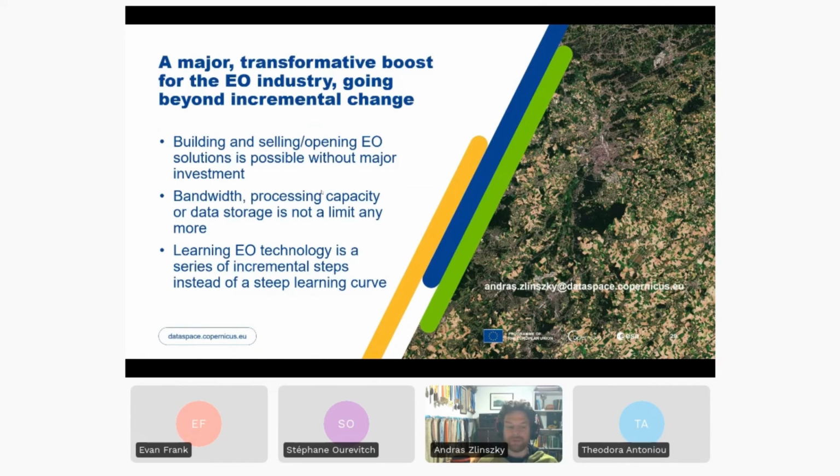So thank you for following this through. I already see that there are a lot of questions, and I'm going to move over to them in a moment. But really, to sum up, I think that Copernicus Data Space Ecosystem is a big boost for the Earth observation industry.